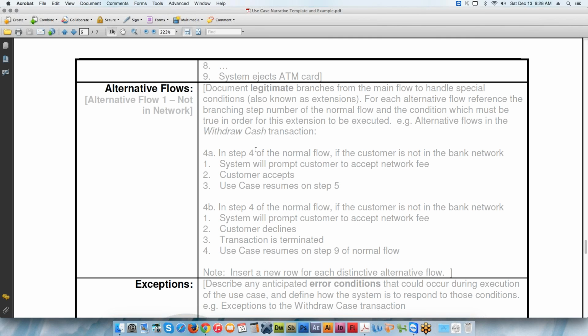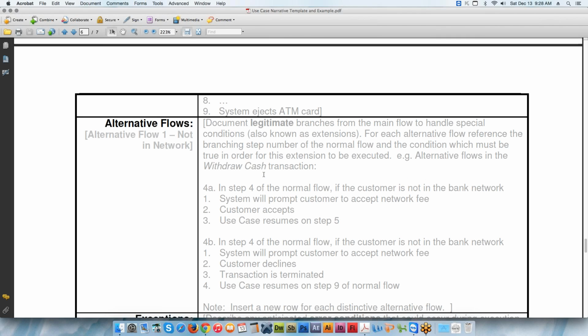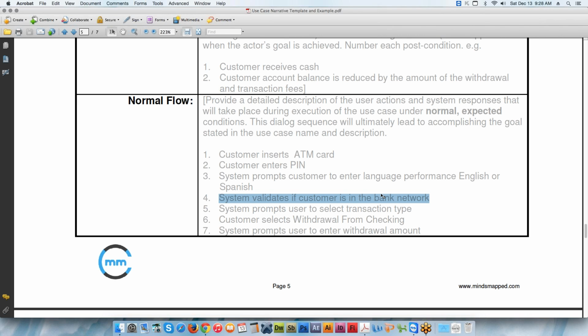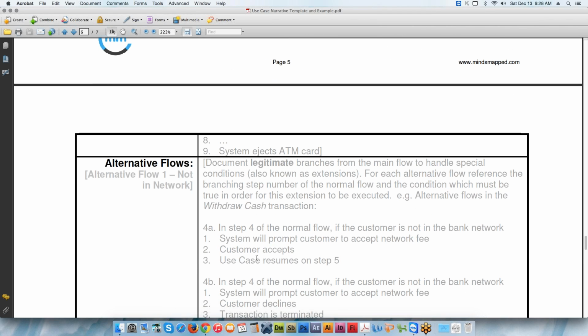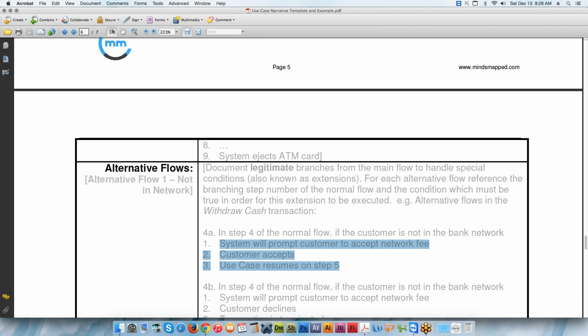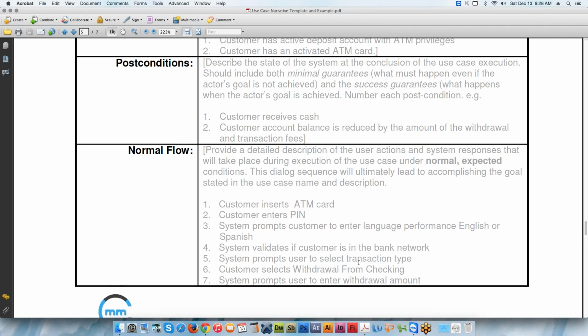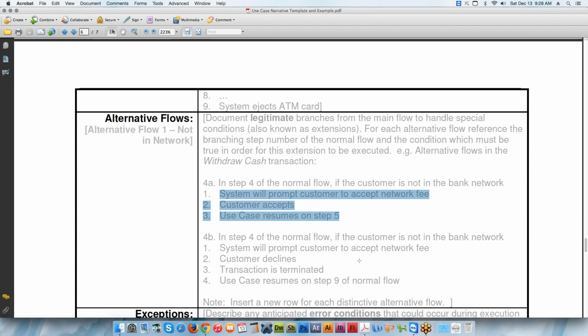If you look at step 4.4a, it says in step 4 of the normal flow or the basic flow, the system identifies if you belong to the bank's network. Now, if the answer is no, then this alternative flow would be triggered. If the answer is yes, then you would come back to the original basic flow and move on to step 5.